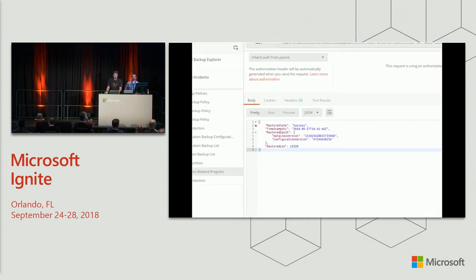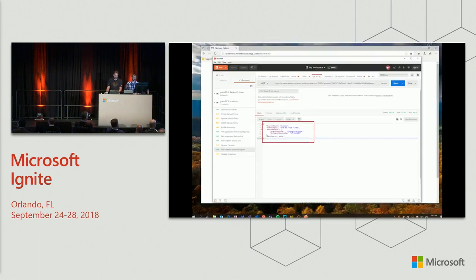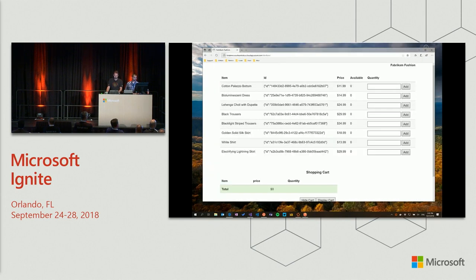We have success. Let's see the web app. Hey, and there you go. We have all the data back. Cool. Is it good? Yeah.